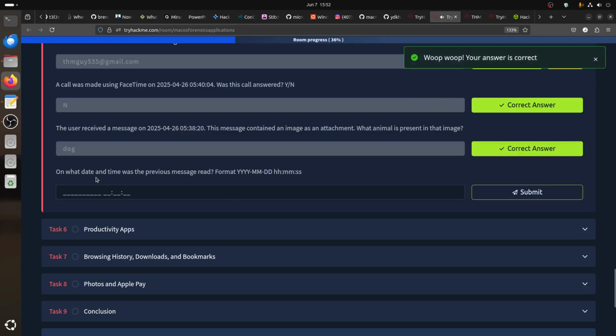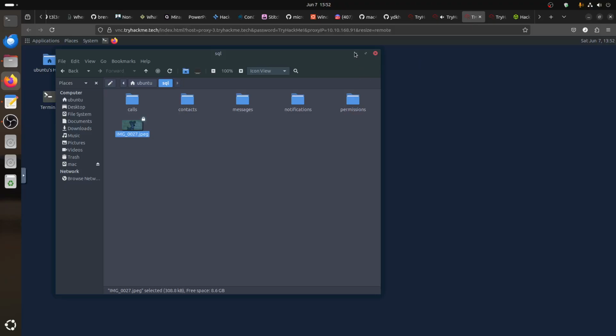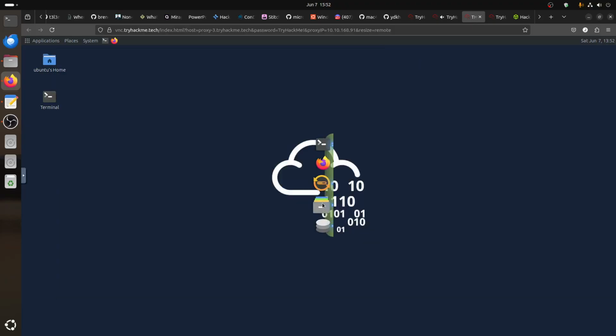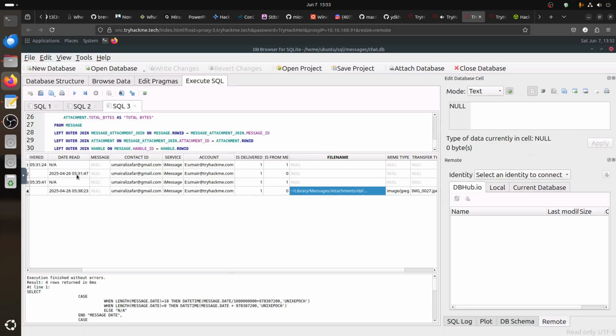Then, on what date and time was the previous message read? This dog, the dog image. So if I go now to the date read, it is this one.